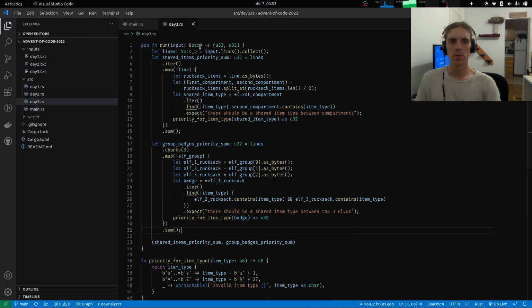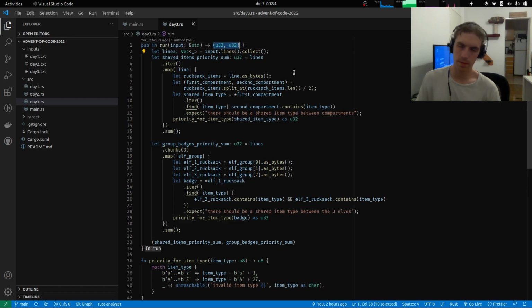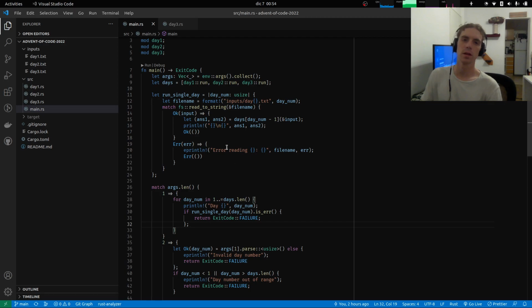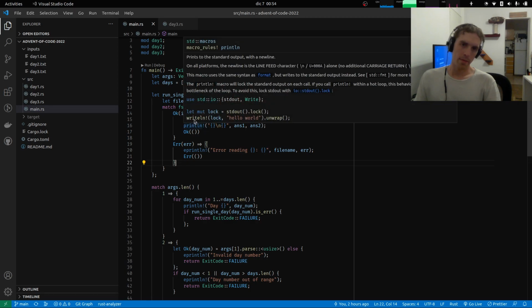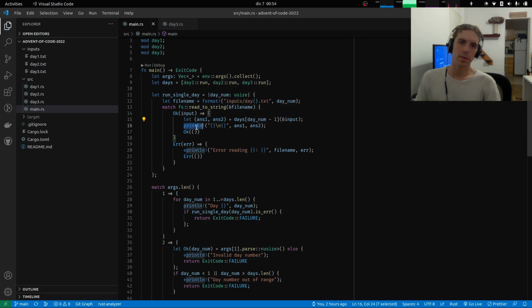I also extracted, from each single day solution, everything that has to do with I/O. So the reading of the input file doesn't happen here anymore. It just receives the input as a parameter. And it doesn't even do the printing of the answers. Instead, it returns both answers to both parts of the daily puzzle as a tuple, and then the main function takes care of reading the file and handling any errors about that, and also getting back the answers, and then printing them.